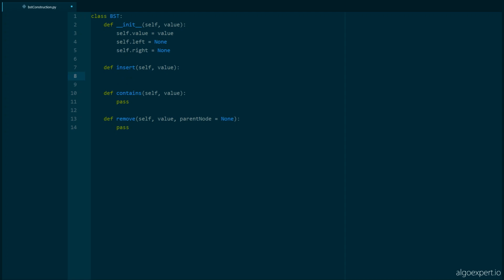We're going to be implementing these algorithms iteratively, since the iterative solutions are better from a space complexity point of view. That being said, we do have the recursive solutions on the algoexpert.io website, so definitely check them out in the editor above. Now, let's dive into this iterative solution for insertion.